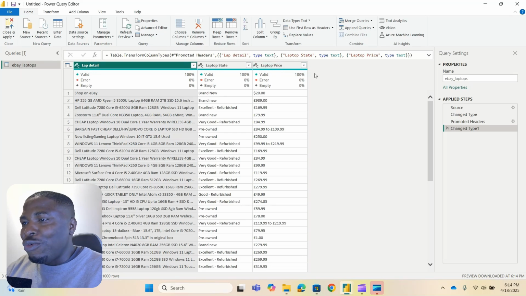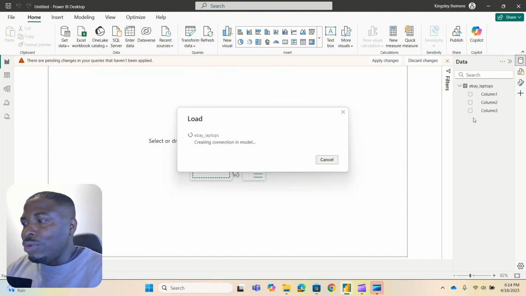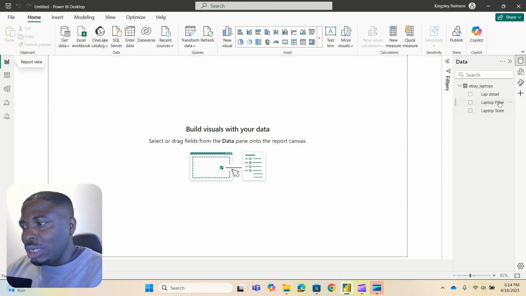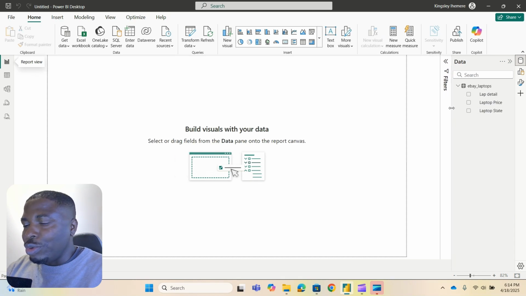Don't bother about Power Query. I will give you a detailed course on Power Query. But for now, that's all we need to do. And then close and apply, and you will notice this will change. Good. It has changed to the names of the columns we just promoted. And that is it about CSV.